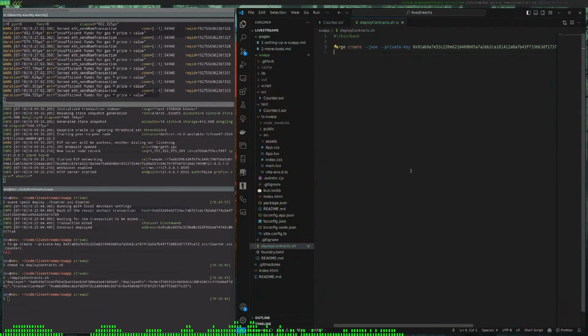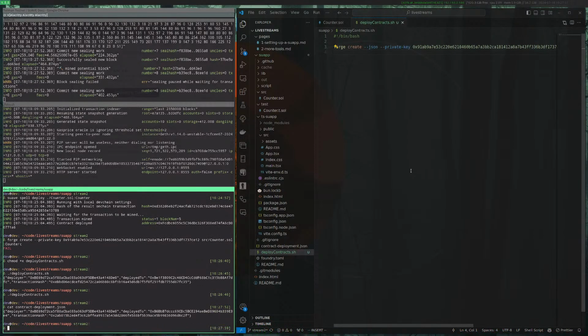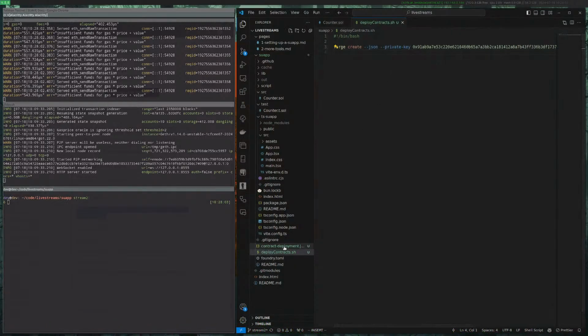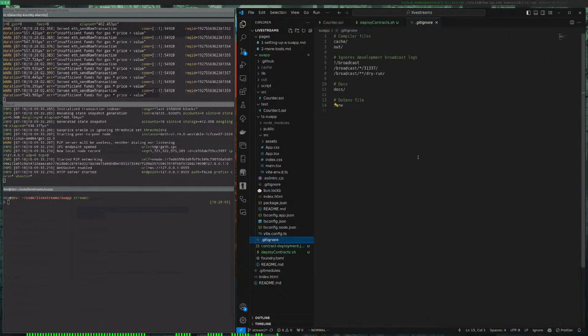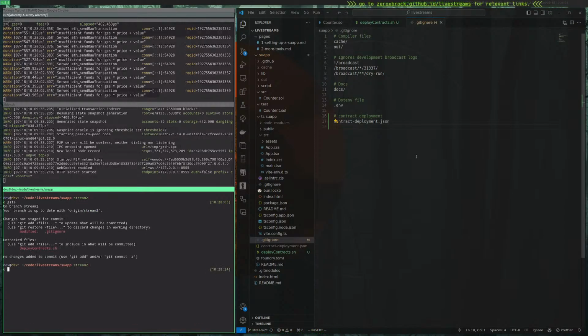So now when we run this, cat contract-deployment.json now exists. There it is. So now in our app, we'll be able to just import this file. Let's also ignore that. We don't want to commit that to source. All right.